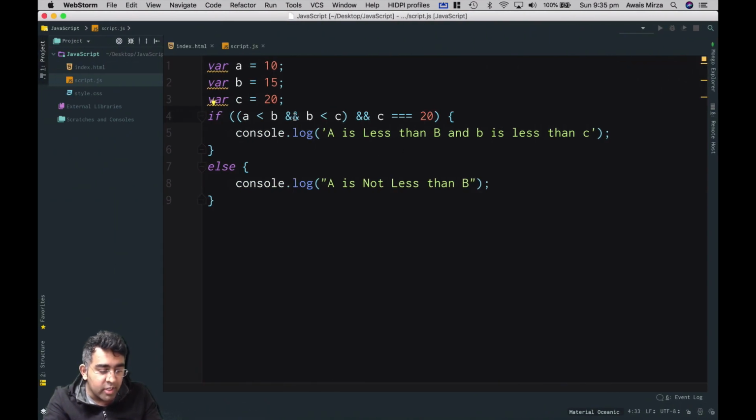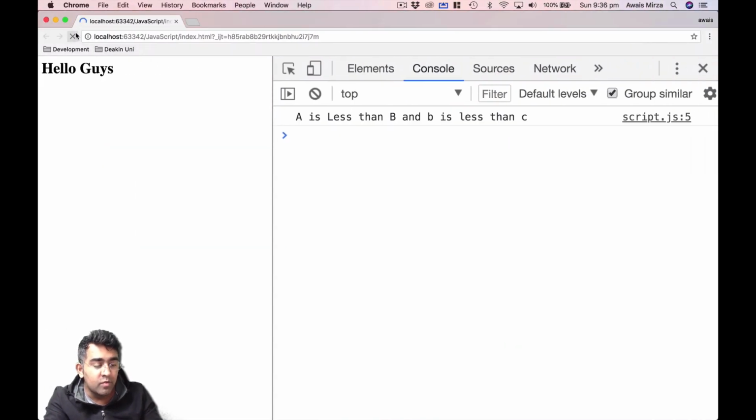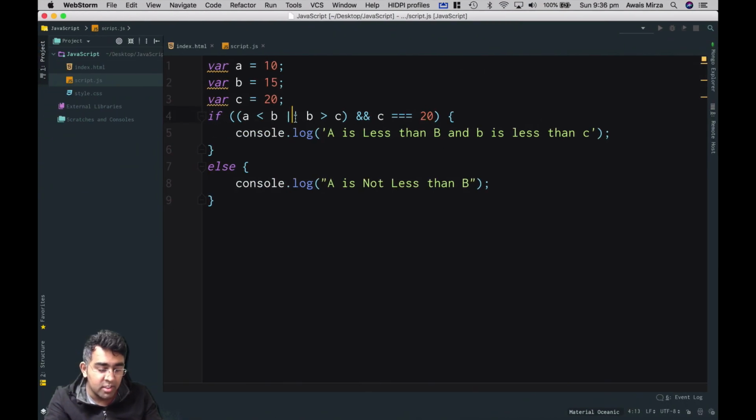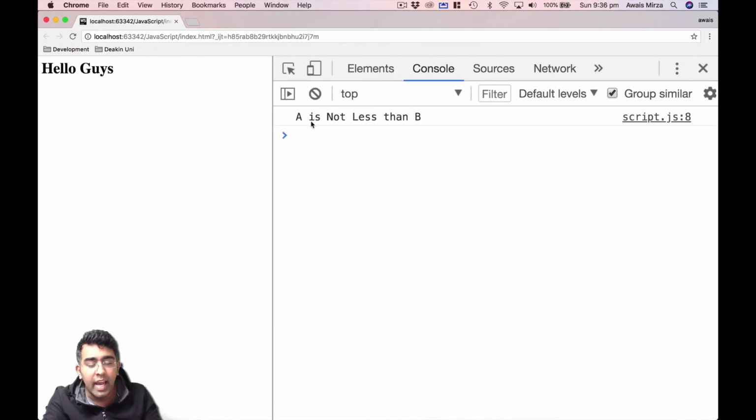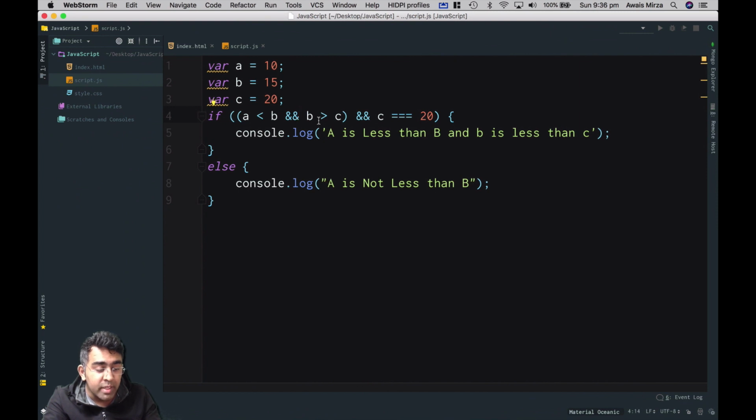Now what if I change this to OR, and I change this to false because B is not greater than C. Now any of these conditions will be true, which means this is all good. Now let's go to the AND operator and check the rest of the condition. We refresh the page, and now it has A is less than B and B is less than C. If I change this to AND, save the file and refresh the page, now we're getting A is not less than B, because both have to be true, which is not the case. That's why we're not executing this line of code.